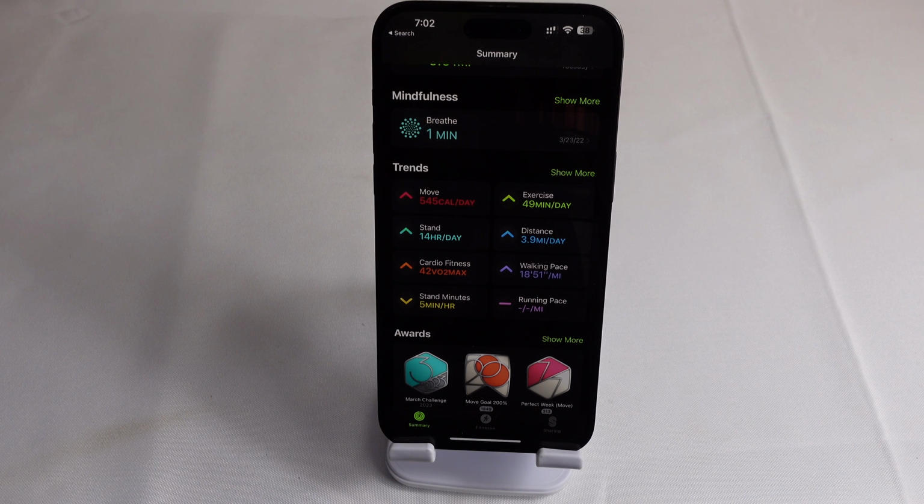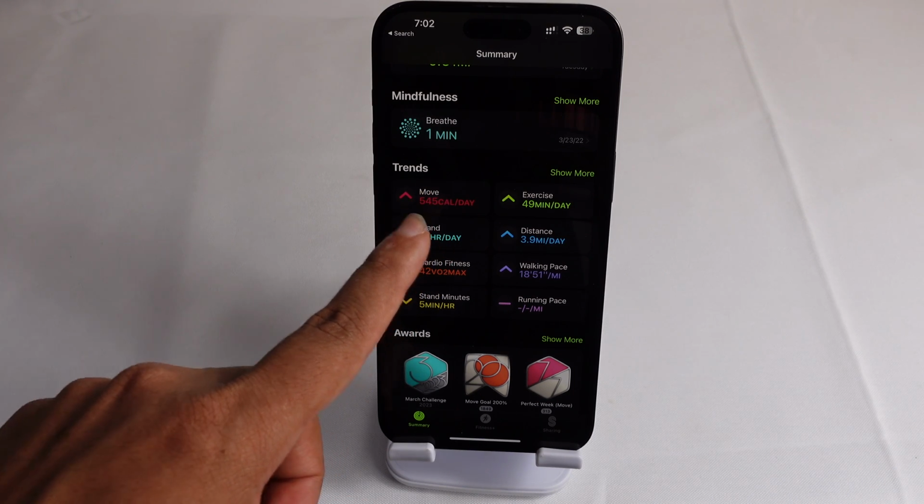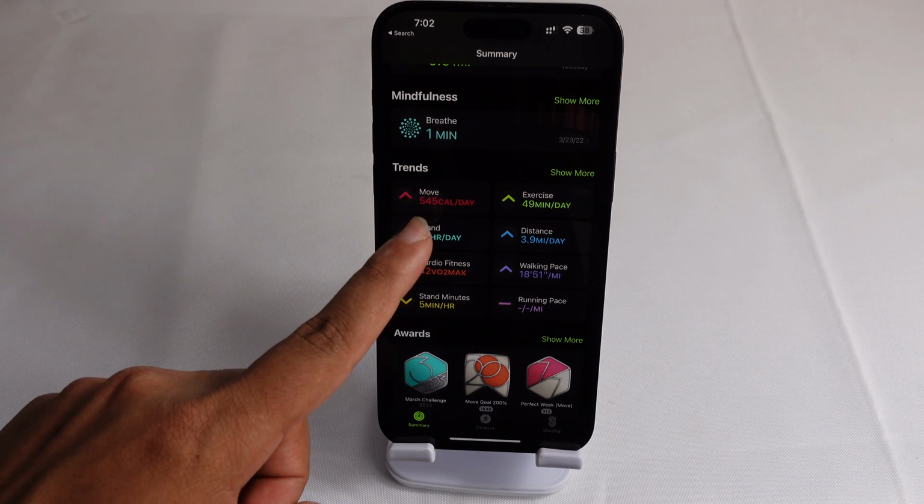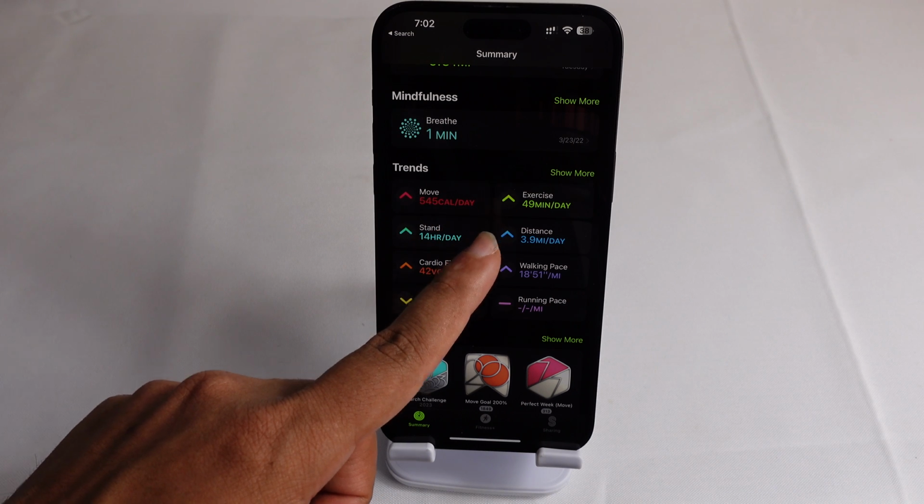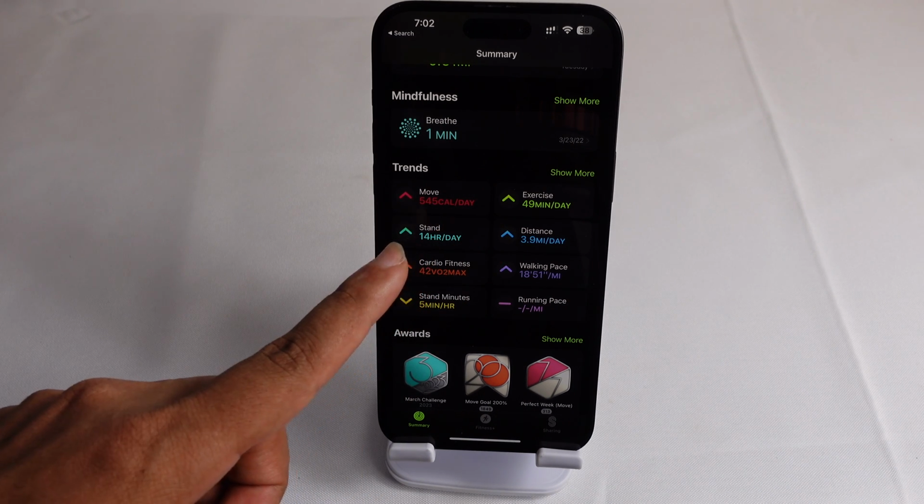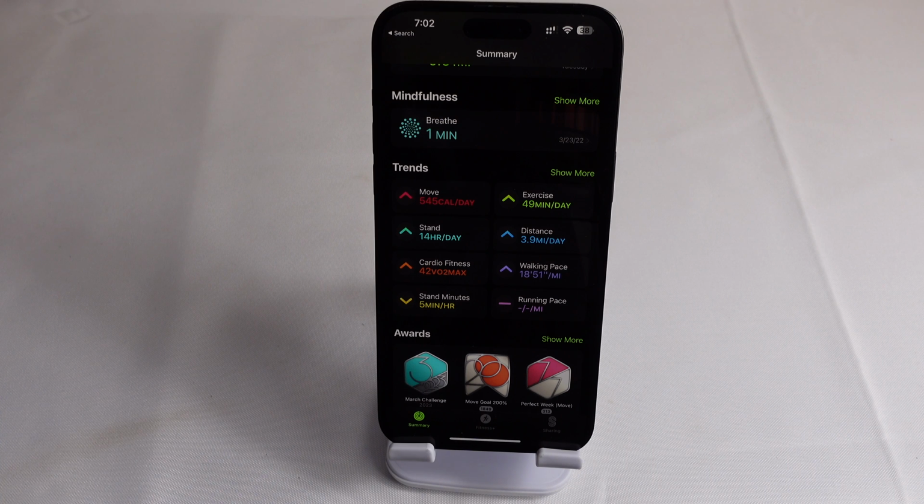and month after month, it begins to show you your trends. So let's take a look at the trends for this account. My move is on an upward trend where I'm burning about 545 calories a day. My stand is on an upward trend where I'm standing up for about 14 hours a day for a minimum of 30 seconds throughout that hour.